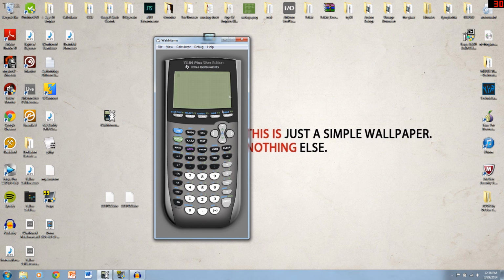If you're curious what this calculator is, this is WabbitEmu. It's an emulator of a TI-84 calculator. You can download it online.